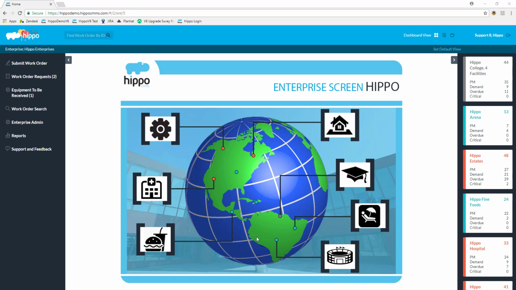Now this is designed by our data integration specialist. We incorporate images of your facility, some of your color and branding as well too. I've got multiple facilities in my Hippo, so I've got images of each one of my buildings.